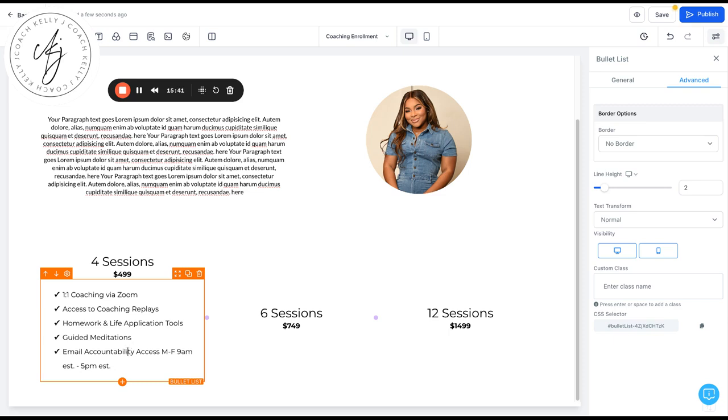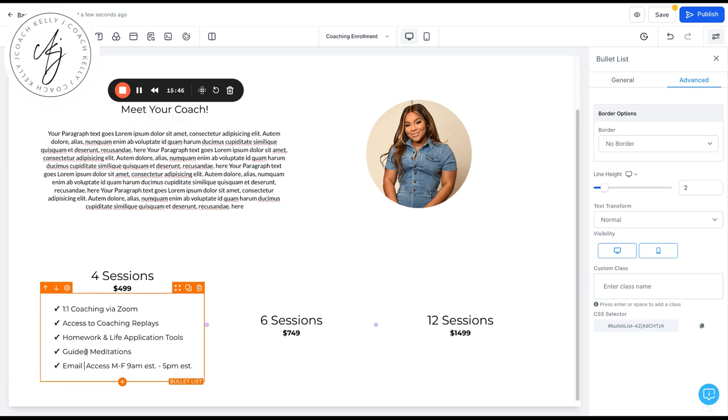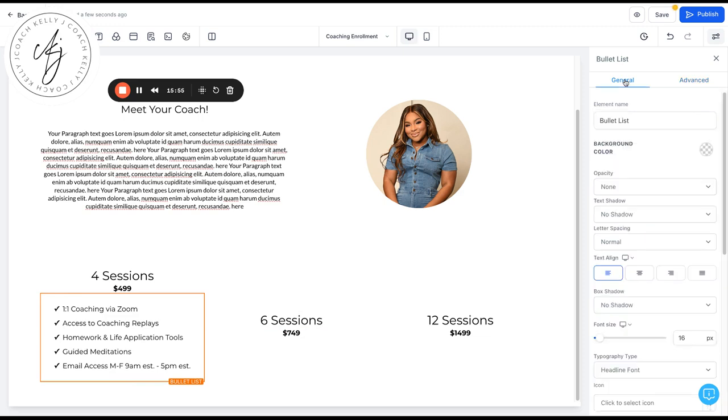And I'm actually gonna take out this accountability because I want this to all fit on one line there. So now this looks a lot cleaner than it did before, and that's kind of what I was going for, okay? So when I go back to general, you also have the option to change the color of these icons and what this icon looks like, and I want to show you how to do that.